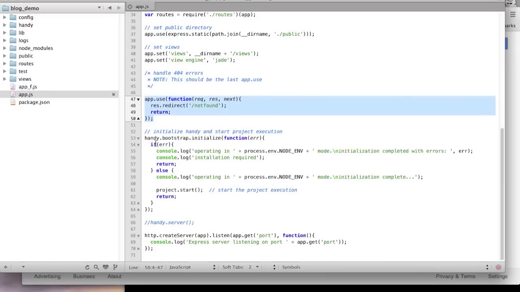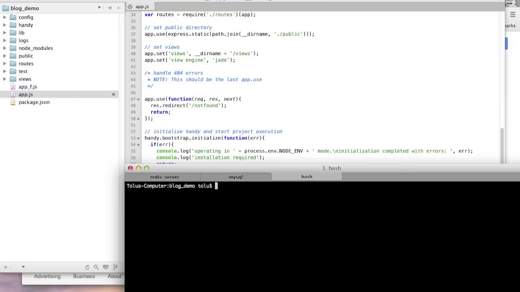Then we start up Handy, and we have a bootstrap routine in Handy called initialize. And once this runs, we provide a little bit of information to you as to whether it's completed successfully or whether installation is required. And lastly, we start the actual product itself. So once Handy has gotten up and running, then you can actually start whatever additional web app you've built on top of Handy. All right. So why don't we go ahead and start Handy and see what happens.